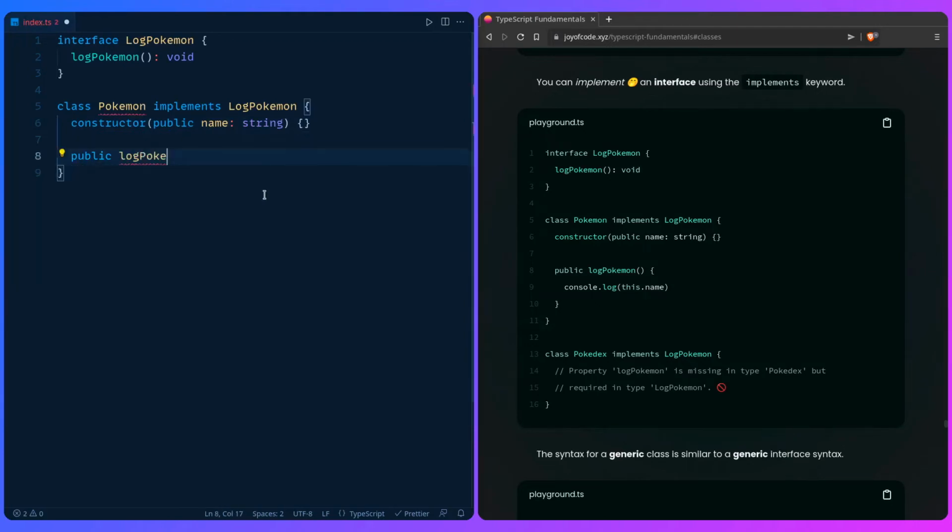And again, I have this weird autocomplete. It's spooky. Look at this, logPokemon. What the heck is this? I'm trying to do a tutorial here, editor. It's like GitHub Copilot. It's so crazy, right? Yeah, and then we can say console.log this.name.